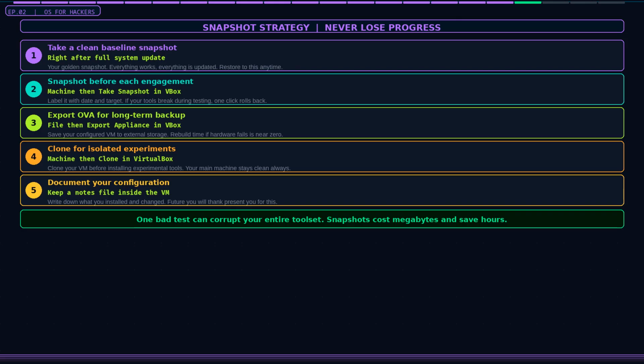Keep a text file inside your VM that lists what you've installed and configured. When you come back to an old snapshot 6 months later, you'll know exactly what state it represents and what work you still need to do.